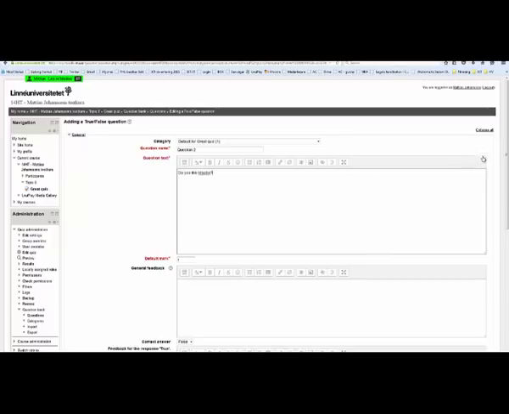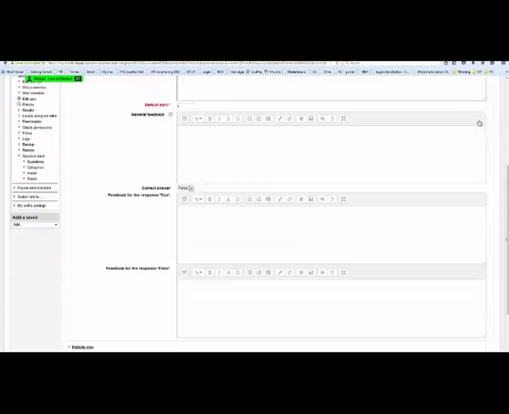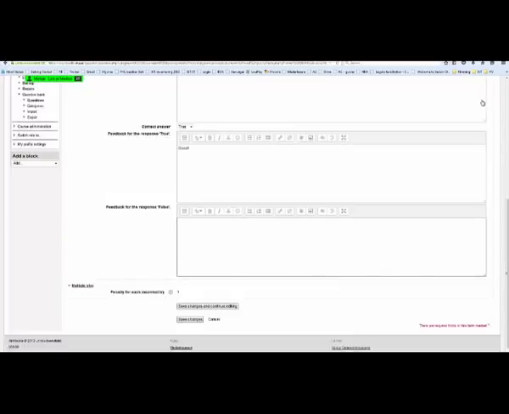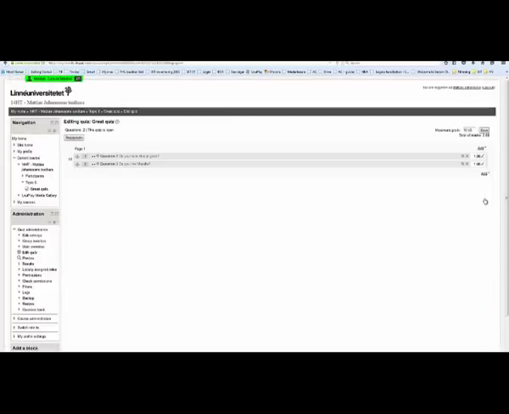So this is my question, and I can choose default mark, how many points they should get for the question. And you have to choose what is the correct answer. In this case, it's true. You can give feedback for the true response, since this is the correct answer, and this is the feedback for the wrong answer. And I save my changes, and it's easy as that. So this is how you do it when you add questions.